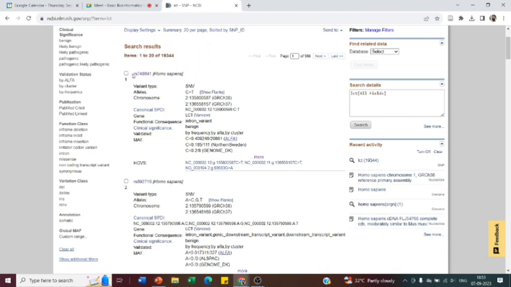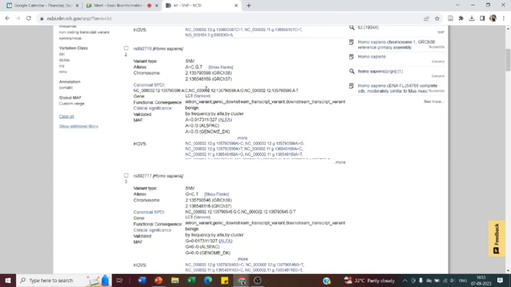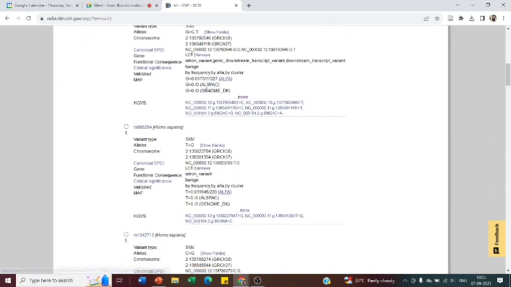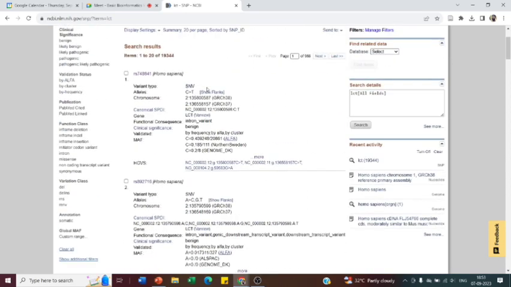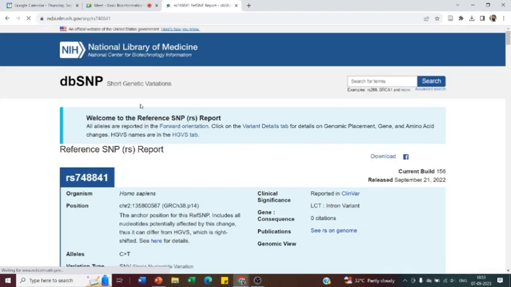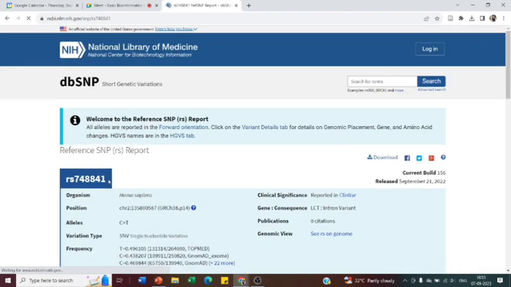In this SNP database, the accession number or identification number usually starts with RS. So RS748, like that it will start, and all the SNPs associated with this LCT gene are listed when we just search that particular gene. If you have this RS, you can directly search and you will get that RS only. You can just take this.